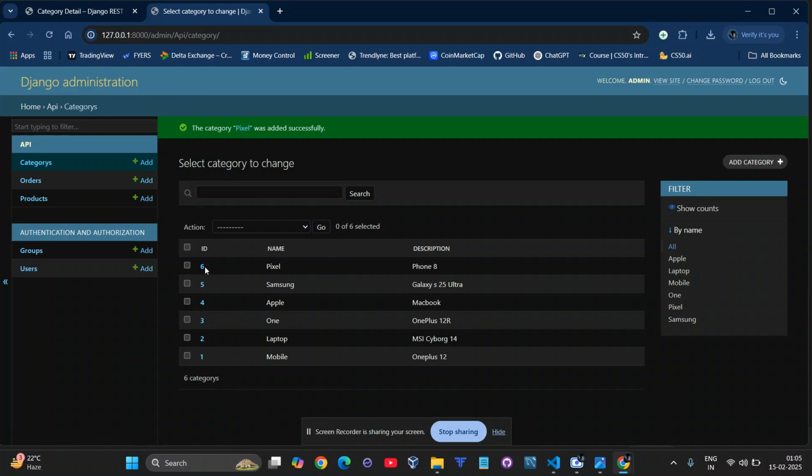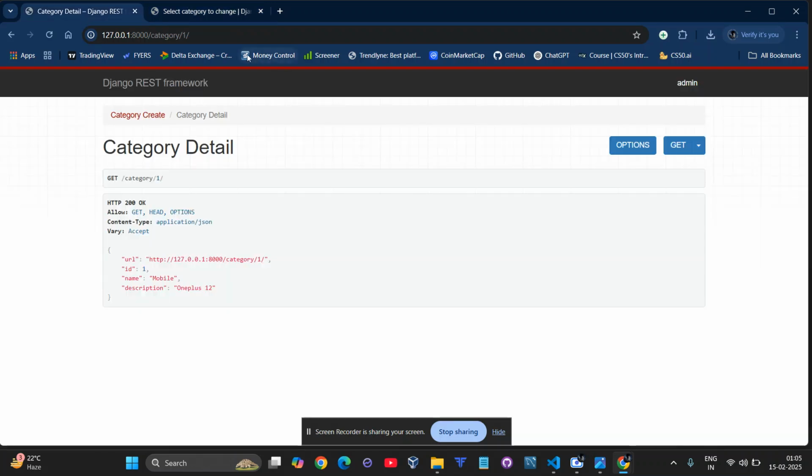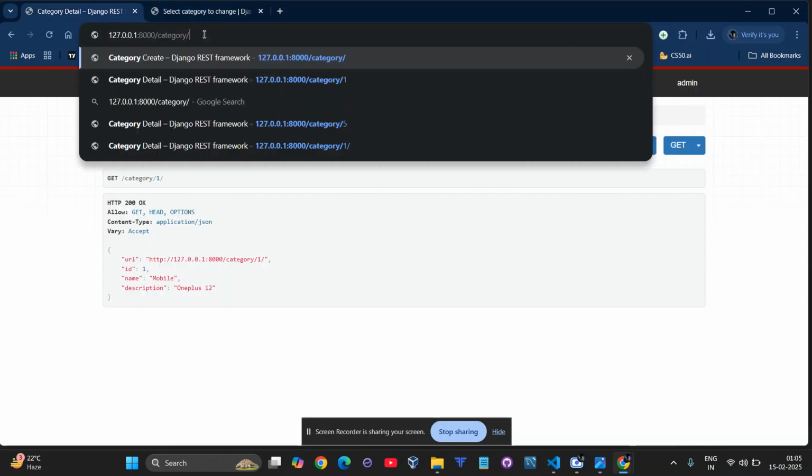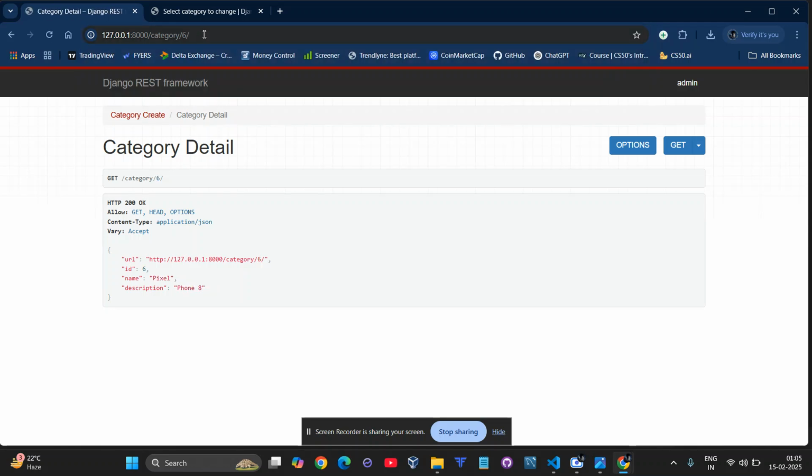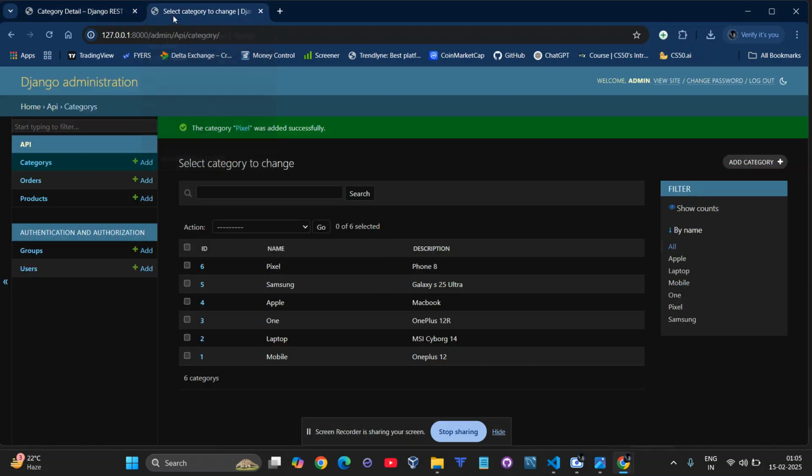So I want to get this data through the API. This is ID number 6. So here you can see that my serialization process was done. I get the data, that is ID number 6, name is Pixel, description is phone 8. So here I have done the serialization and deserialization process. Okay, so I think you have understood the process.